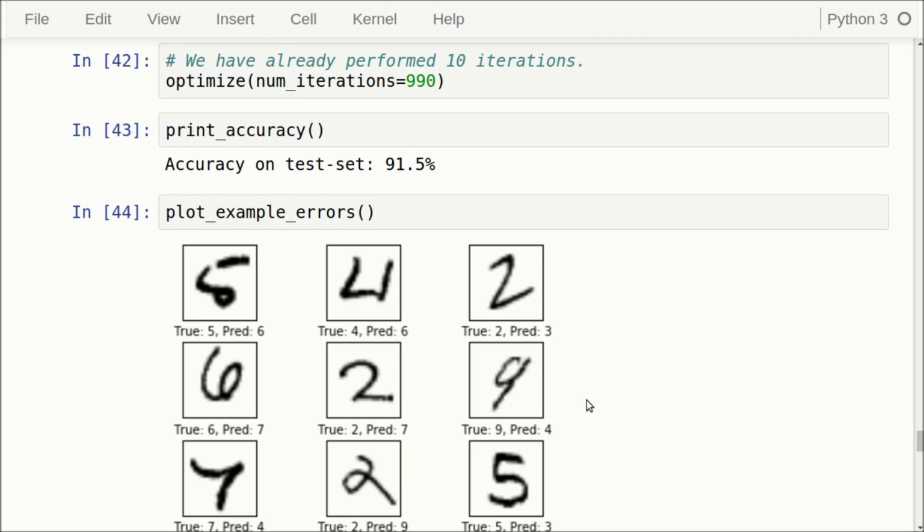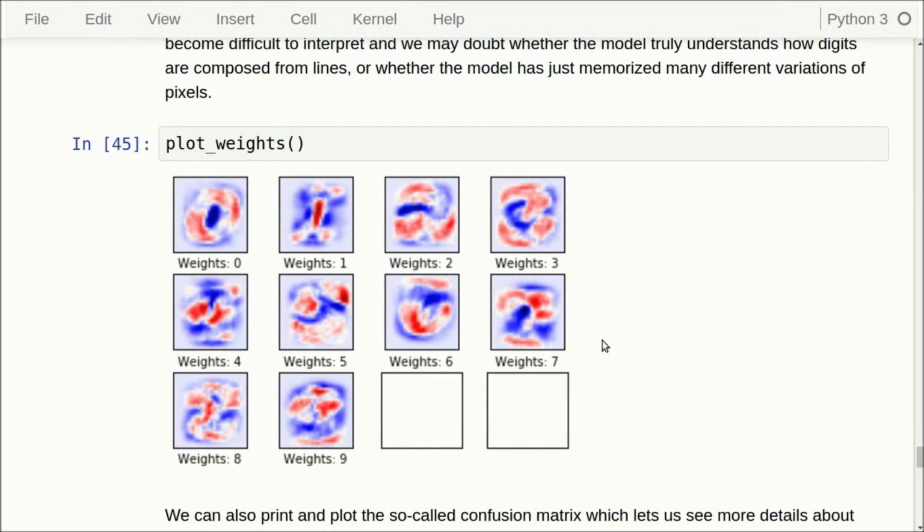And what you can try in the exercises is to execute 10,000 optimization iterations and see if it gets better. So let's look at the model weights after having been optimized for 10,000 iterations. And remember that in each iteration, we selected randomly 100 images from the training set and calculated the gradient and updated the weights and biases using these gradients for the classification errors.